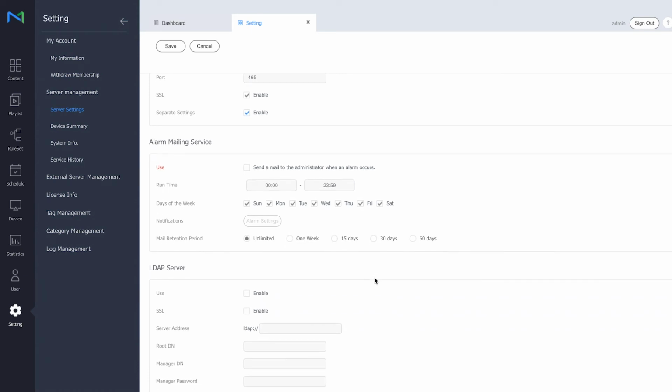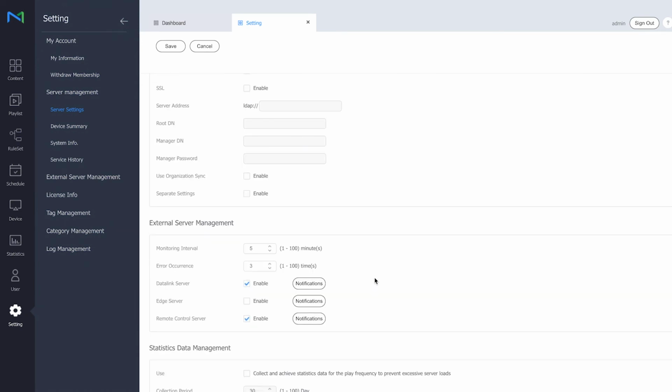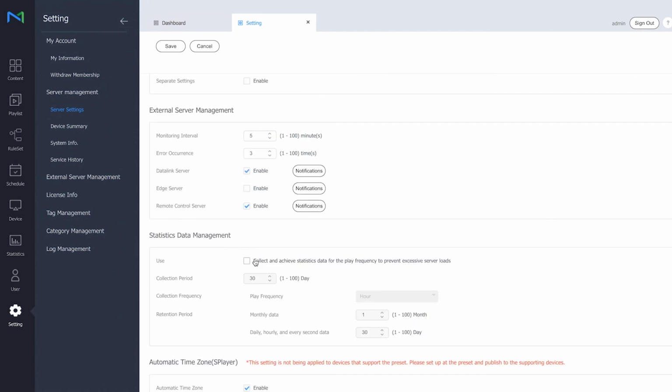Now, in addition to that, there is also the external server management. For example, if you have connected a data link server or an edge server to your account, you can here enable if you wish to receive any notifications. But also make sure that you enable the SMTP settings before you start enabling the other options.